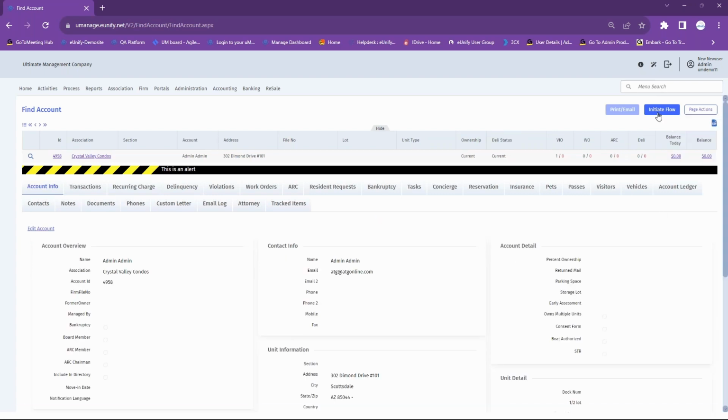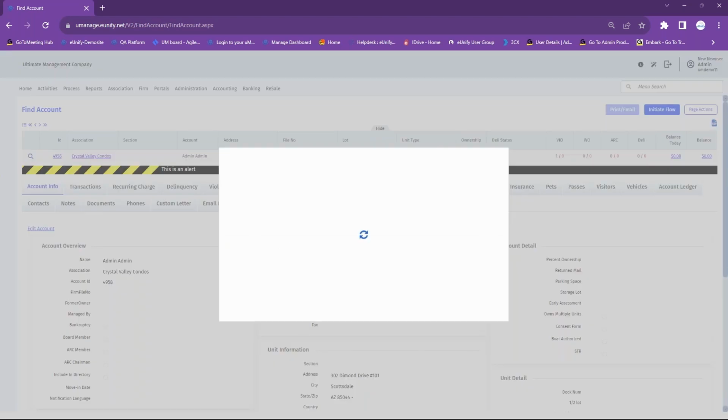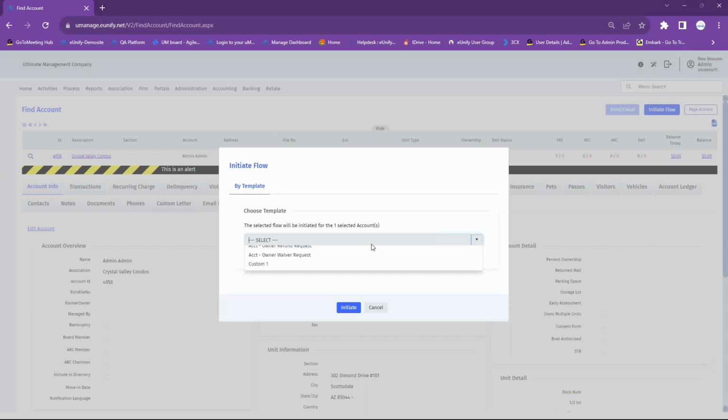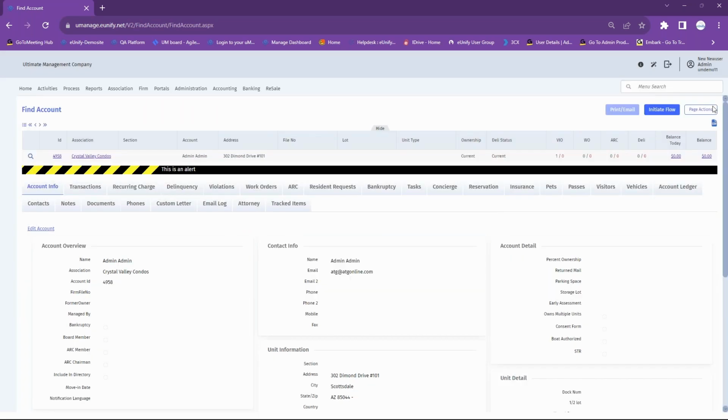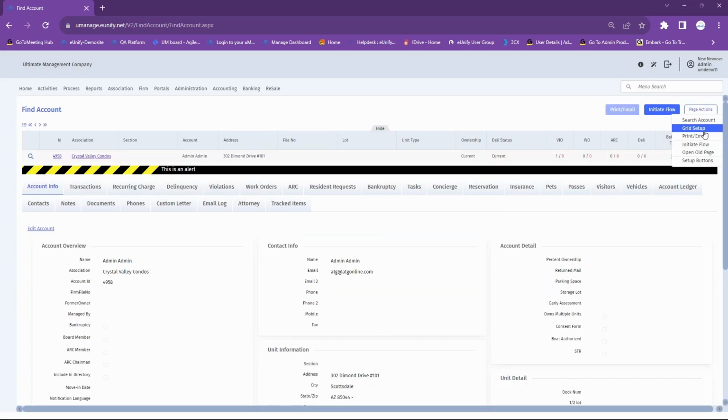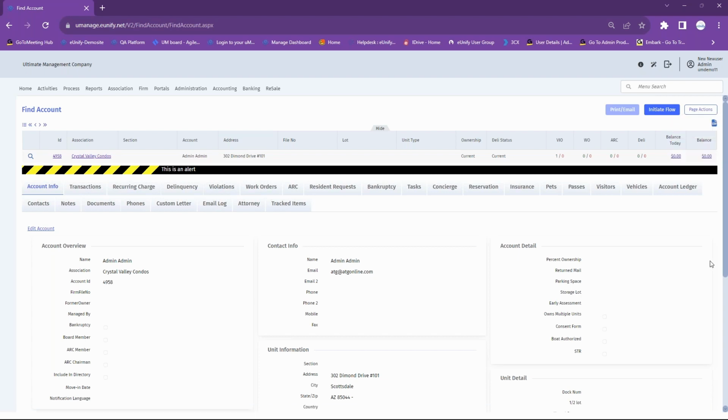All righty. So you can see there's a button up here that says Initiate Flow. I can click on that to initiate a flow. And then this will show me all of the account level flows that I have available, which is an owner refund request or an owner waiver request. I can also hover over page action and click on Initiate Flow. And I can also do this by going to my resident request tab.